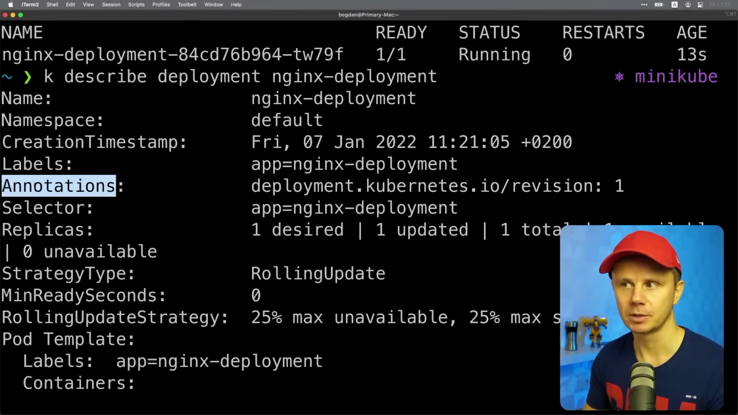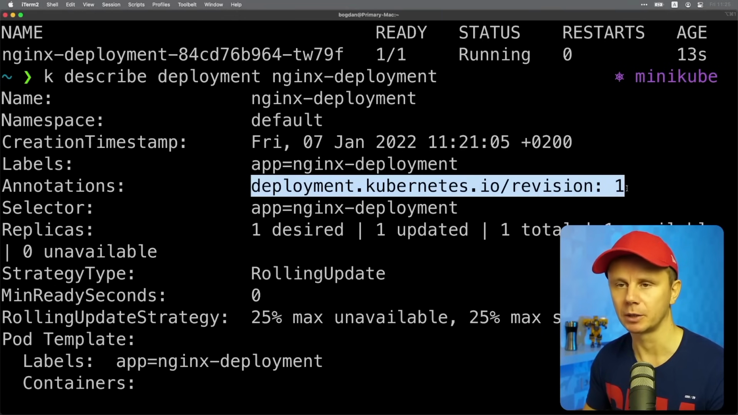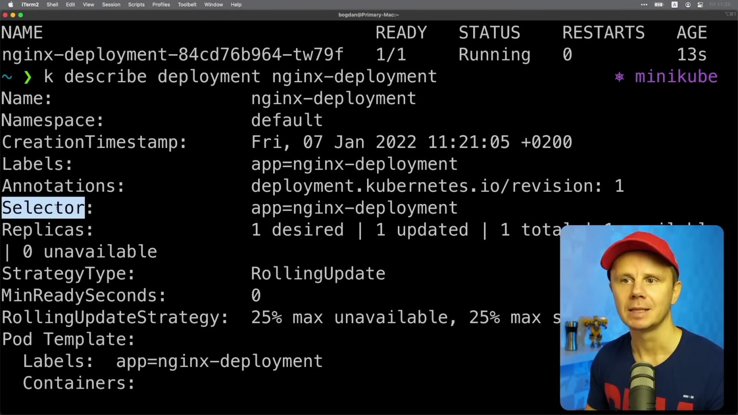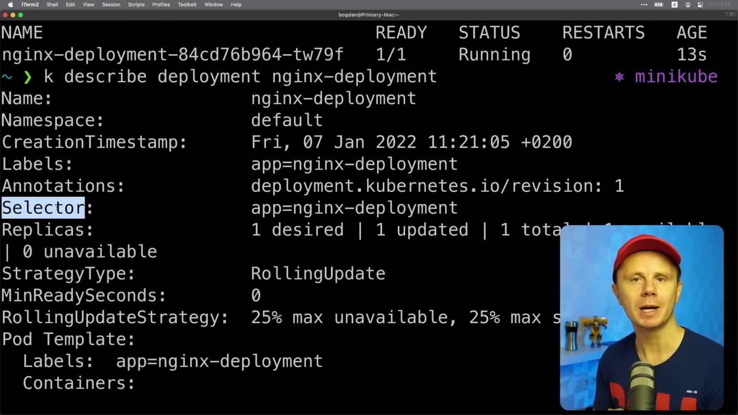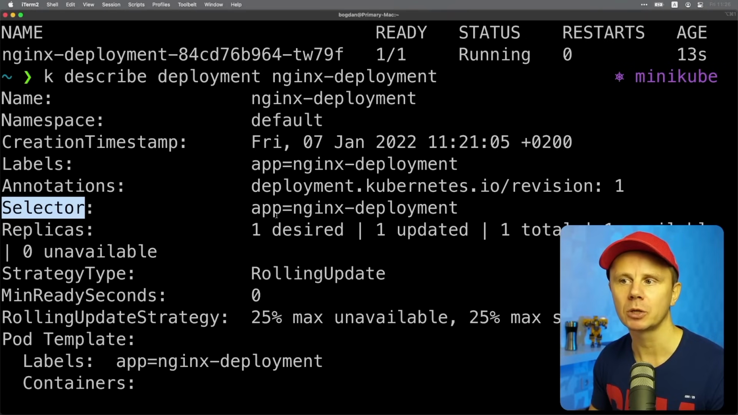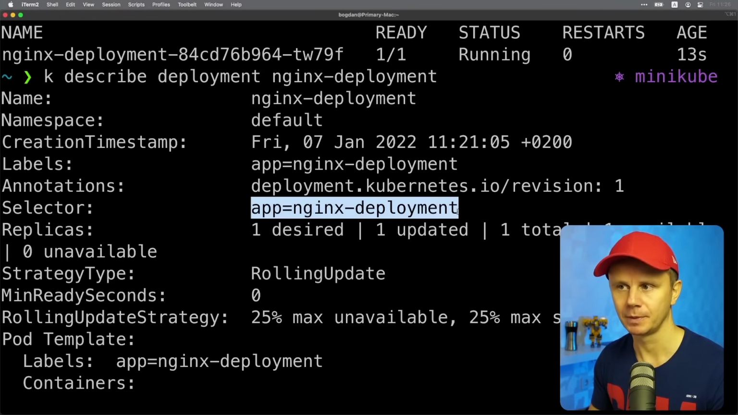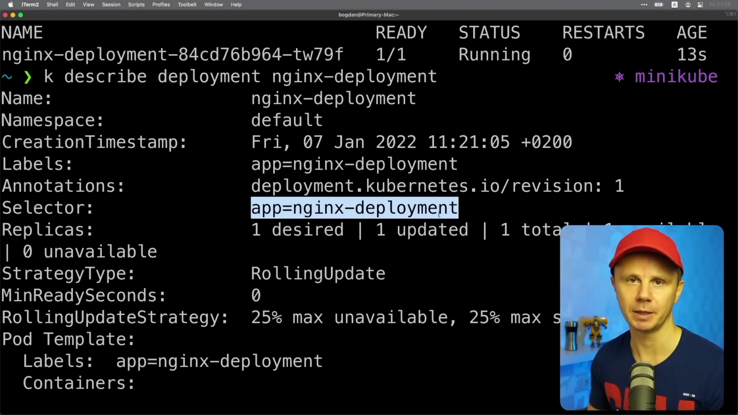Also there are annotations, again created automatically. Here is annotation, and here is also selector. Selectors are used in order to connect pods with deployments, because in Kubernetes pods and deployments are actually separate objects. And we have to know how to assign specific pods to particular deployments. And here we see selector app=nginx-deployment. And for a particular pod which was automatically created and assigned to this deployment, we will find a label with the same value app=nginx-deployment. We will have a look at that just in a minute.